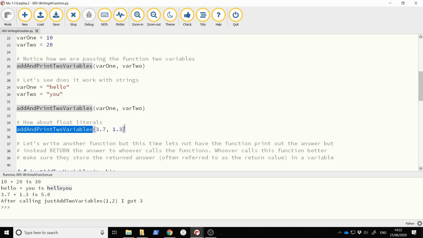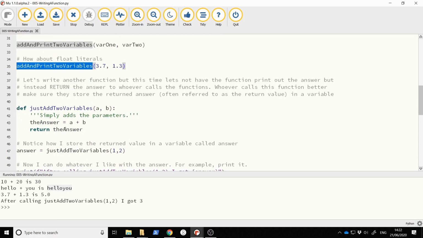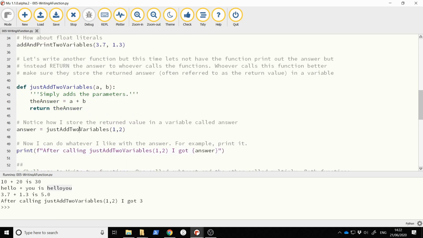So it's 5.0. And then finally this one, I called it, I passed it 1 and 2, it would have given me back 3, and then I printed out the answer, the return value. And I see it coming out here. After calling, just add two variables, 1, 2, I got 3. So everything is working as it should.